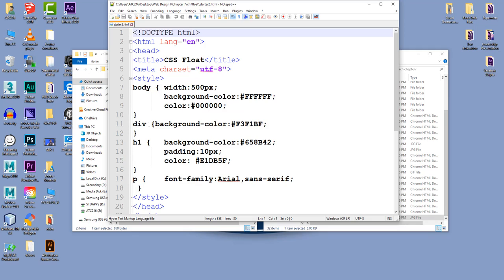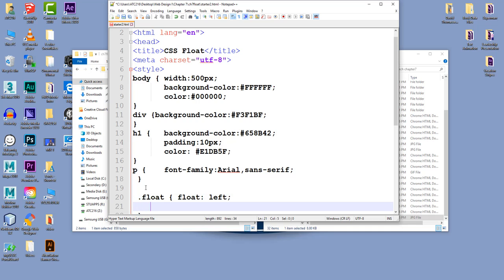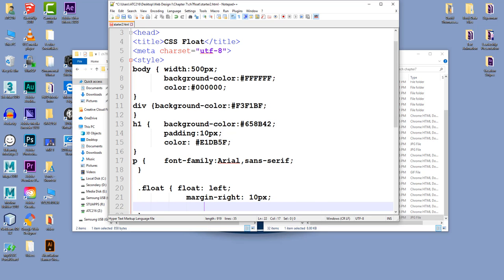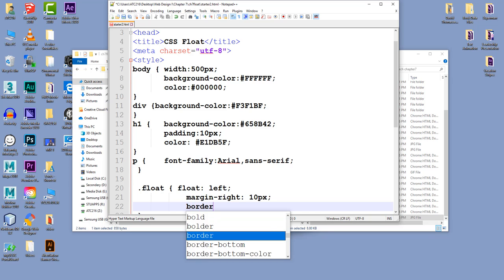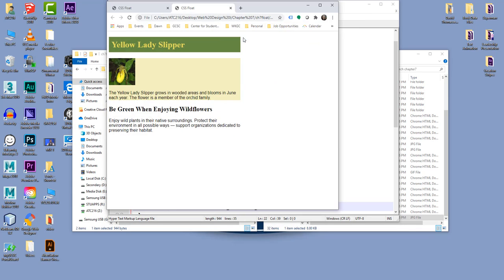So up here in our style section, we're going to come down here. We're going to say class of float, float to the left, margin right, 10 pixels, oops, border, 3 pixels, ridge, color. Save that. Let's see what we look like.